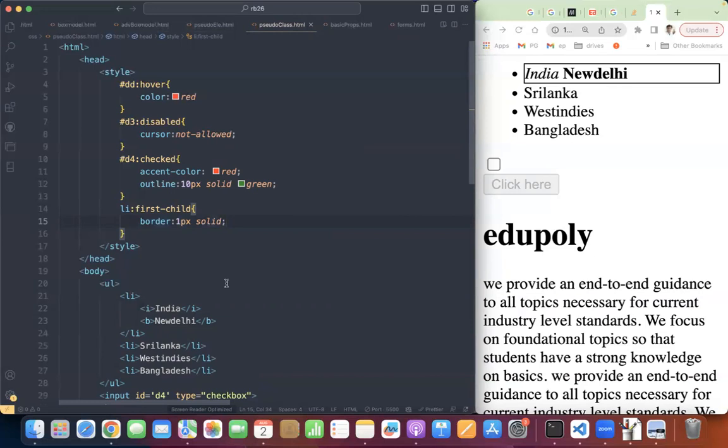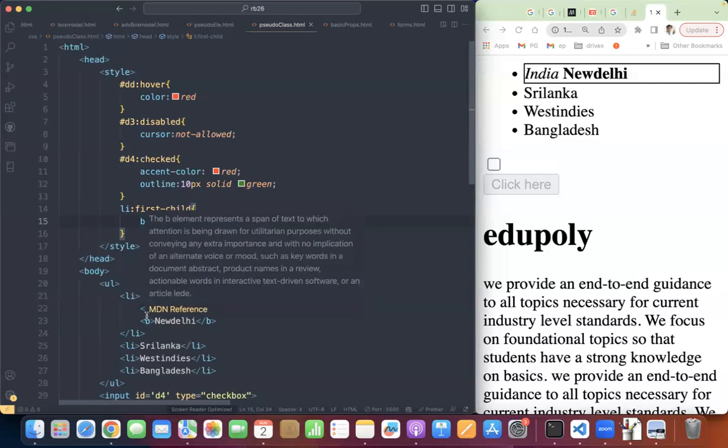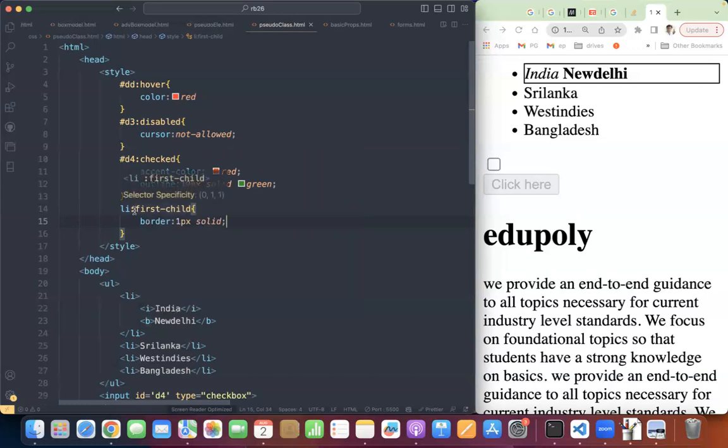That is what I have been saying all along. It won't select the first child of Li. That is not the case. What does it select? It selects the Li. First tell me that point. It selects the Li which is the first child of its parent. Understood? So this Li is the first child of its parent UL.